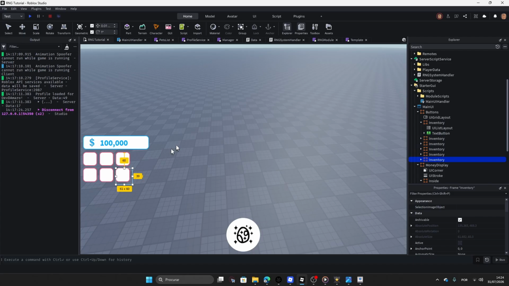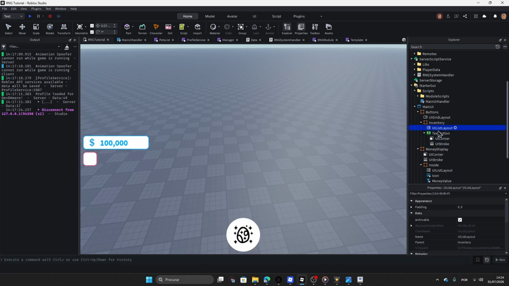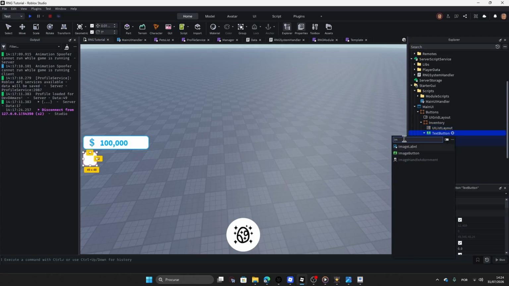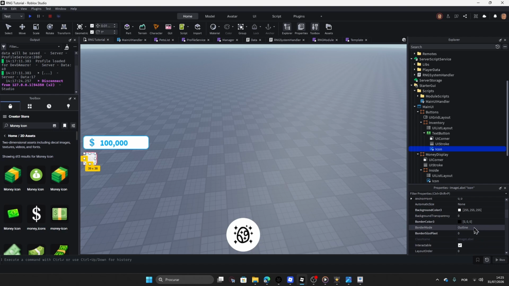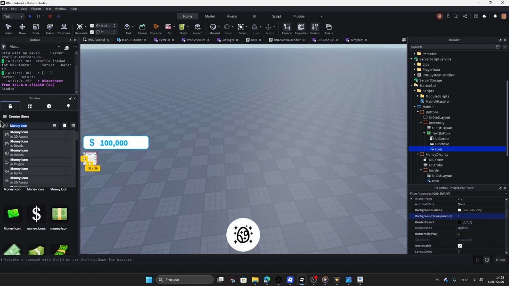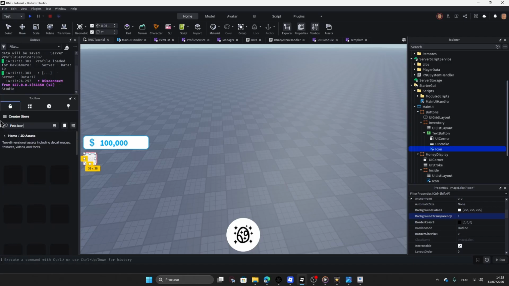Whenever we click it, we get more buttons. So we have a text button. Let's add an icon, an image label. So I'm just gonna use one from the toolbox. You can use whatever you want. It's not a big deal, to be honest. This thing. Just center it. Now that it's centered, let's put the background transparency to 1. Pets icon.